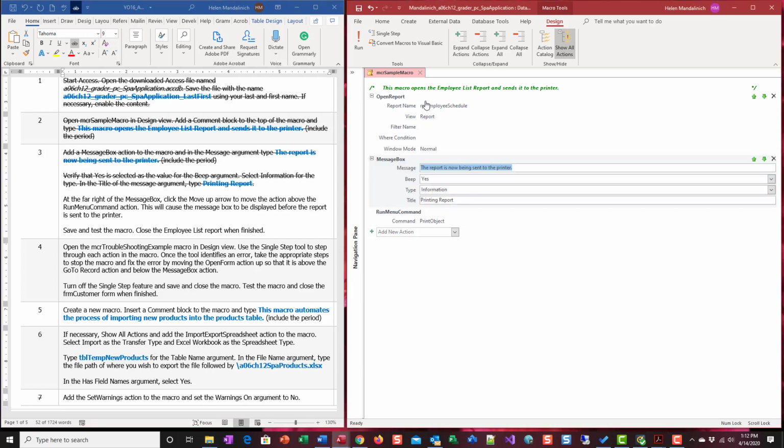Okay, so we want to move this message box up one so that the order makes more sense. So we open the report, we prompt the user for the message that it's being printed, and then we print it. So I'm going to do that. I'm going to save it, and I'm going to run it.